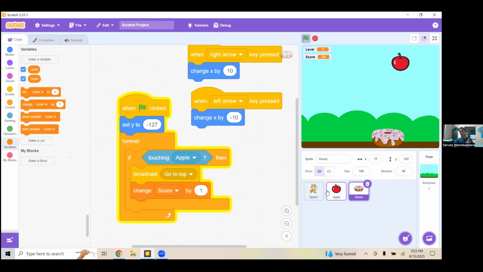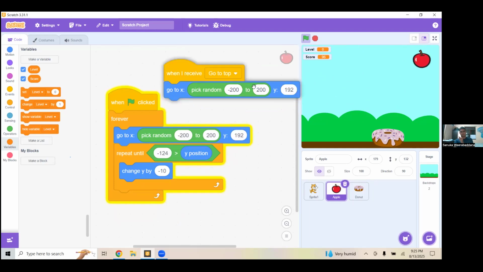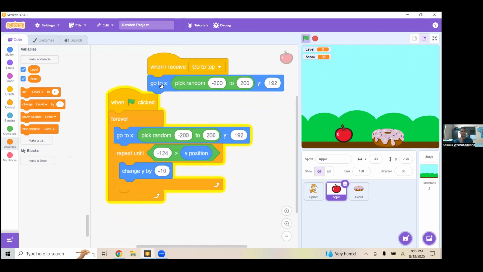Now the apple here hears it. When I receive, go to the top. That's under events, this block. When I receive, go to the top message, go to the random position that we told it before, which is the top. You understand this part, right? Did it here? Yeah. Okay. So now you can see if the donut touches it, it goes only up by 1. Very nice. Did you understand that part?